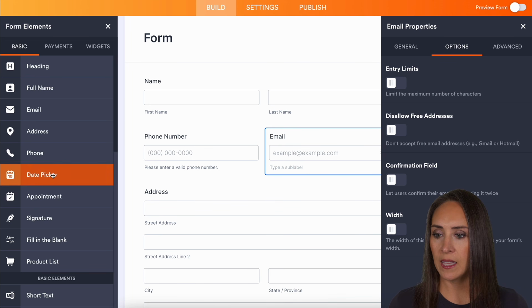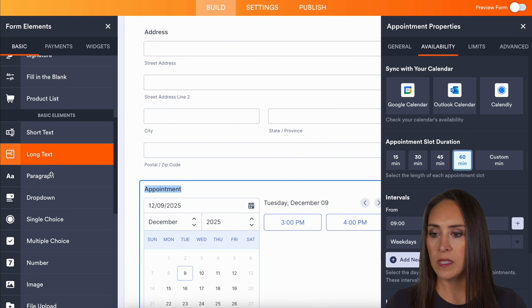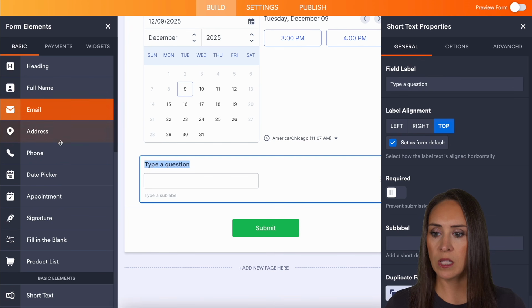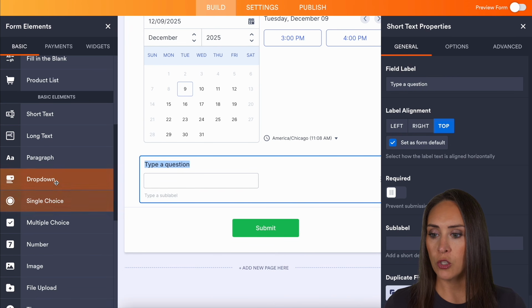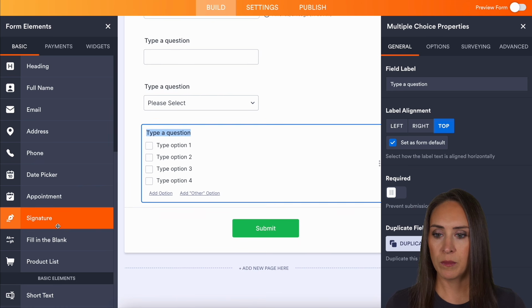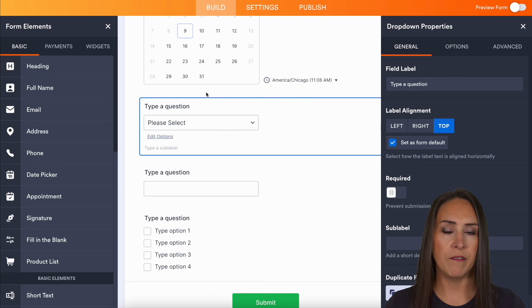Back over on the left-hand side, let's go ahead and I'm going to bring in an appointment field, and we can see right down here we have short text, long text, we have multiple choice, drop down. Perfect. And from here, if we want to move things around, all we have to do is just click and drag. Very simple to do.